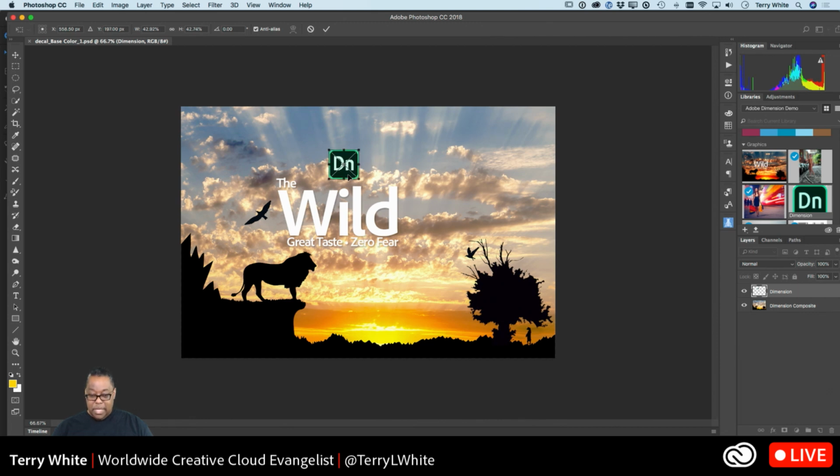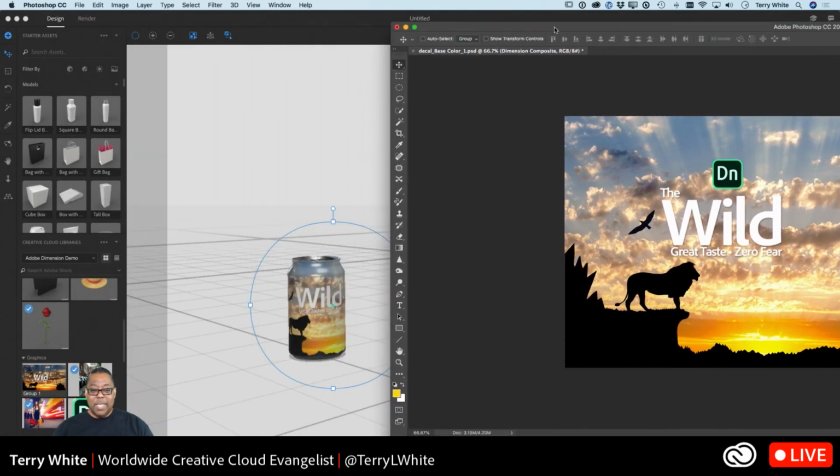All right. So now I'm going to go ahead and flatten it down. I don't know that it will support layers. I haven't tried that yet, but I'll flatten it down. And now as soon as I hit Save, that decal appears. And look at it. It's a decal, so it wraps around the can and gives it that metallic look.